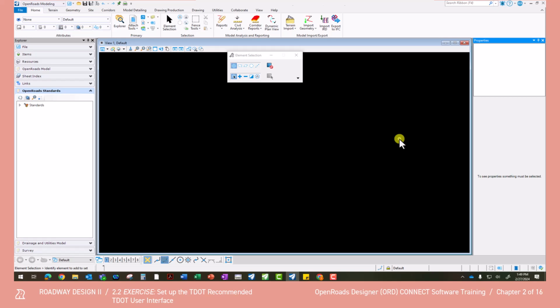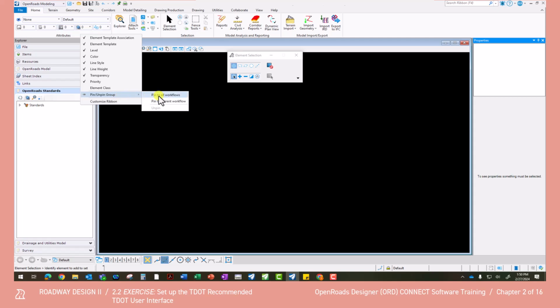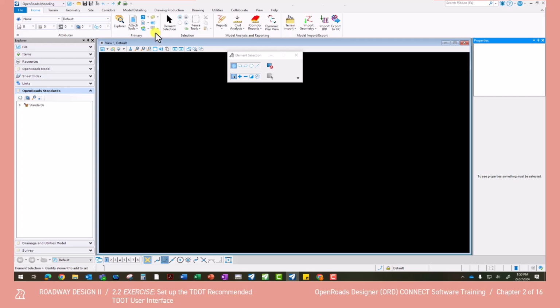Now let's pin the attributes to all tabs and workflows as opposed to just the Home tab. Right-click within the attributes in the ribbon and select Pin Unpin Group, and then Pin to all workflows. Go ahead and pin the primary tool group to all tabs or workflows using the same method from the previous step. Now that the large primary group is pinned to every tab, you can remove the simplified primary group that was in most of the other tabs by default.